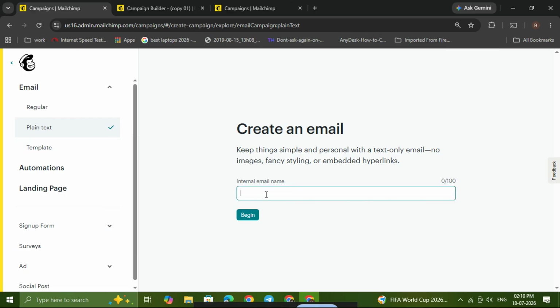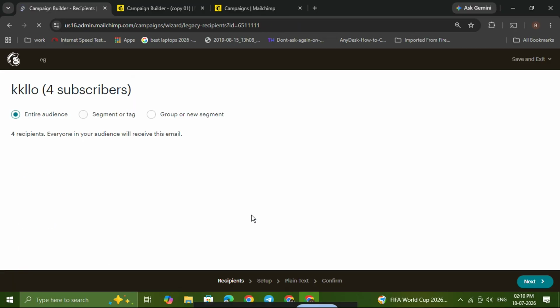This is just an internal name for your own organization, so don't worry about recipients seeing it. Give it a clear name that will help you remember what the email is for, especially if you plan to run multiple campaigns. After that, click Begin. Now it's time to choose your recipients. This is one of the most important steps because it determines who will receive your plain text email. You can send it to your entire audience, a saved segment, a tag, a group, or even a newly created segment. Pick the audience that makes the most sense for your message, then click Next to continue.